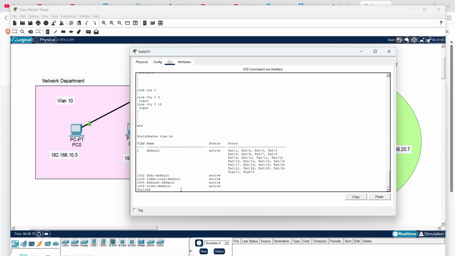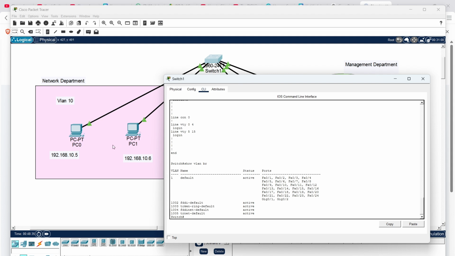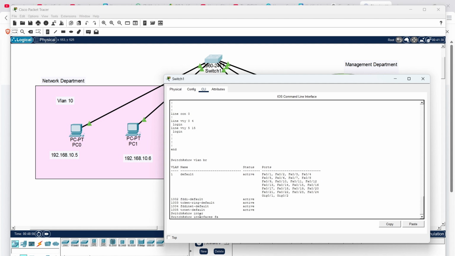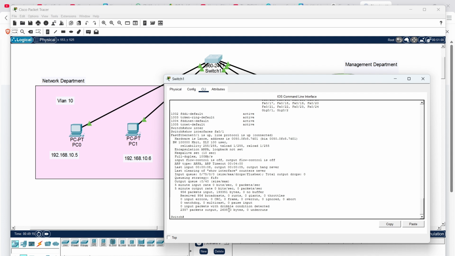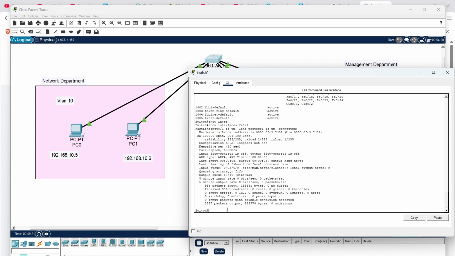Now to assign the PCs, here we have assigned PC0 to FastEthernet FA0/1 and PC1 to FA0/2. We can also see the interface. So interface FA0/1, we can see the interface. The interface is off and the line protocol is also off. Now we will assign these two PCs to VLAN 10.